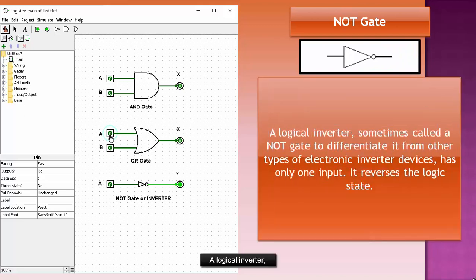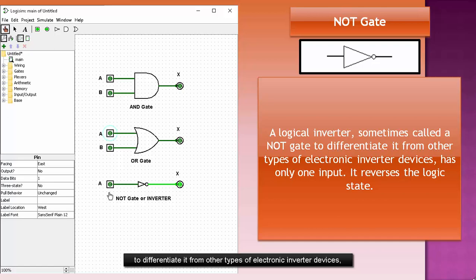A logical inverter, sometimes called a NOT gate, to differentiate it from other types of electronic inverter devices, has only one input. It reverses the logic state.